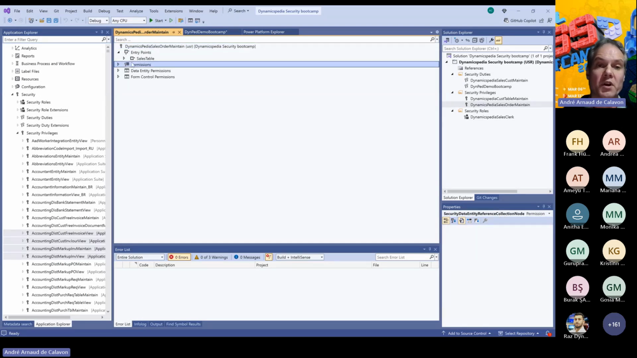Permissions is the section for table permissions. There's a separate section for data entity permissions. Well, Anitha had a presentation about OData with data entities. Here you can link the data entities to have access on either OData or via the database management, import-export features in the application.